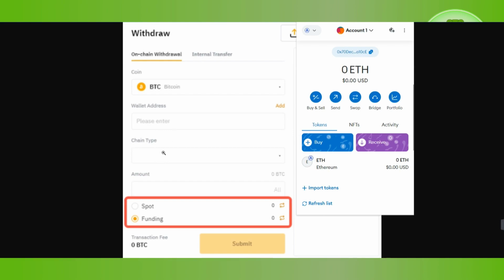Then in the chain type, you will have to select Arbitrum One. After that, you will have to enter the amount of USDC that you want to convert or send. Then you will have to select whether you want to do it from your spot account or from your funding account. And after filling these details, you will have to press the submit button.